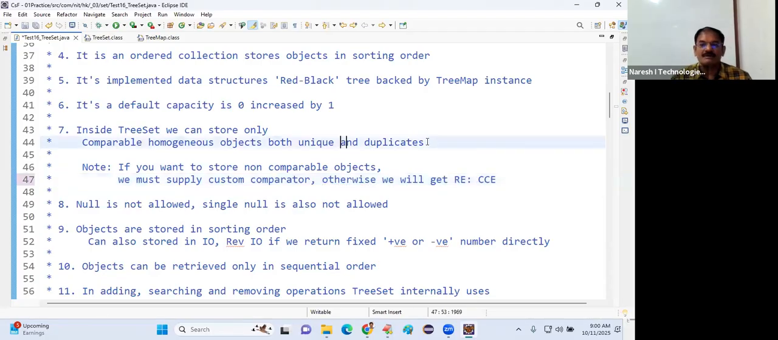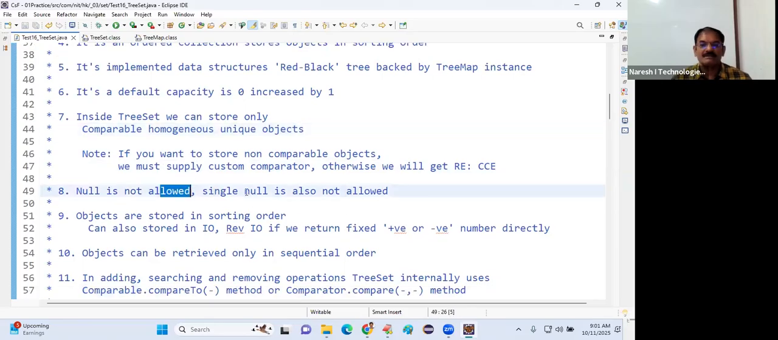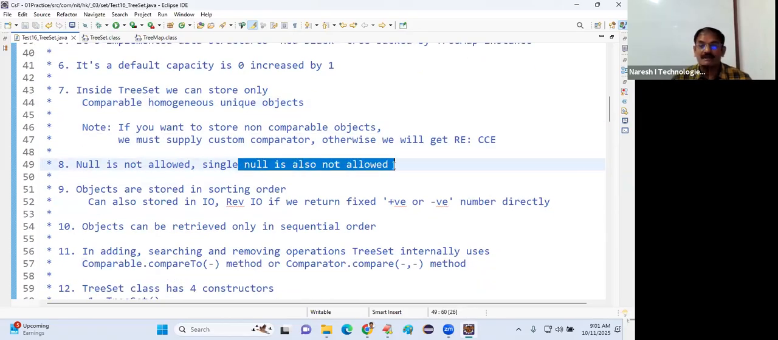Sorry, this duplicate I am removing. So some problem will come. TreeSet stores comparable, homogeneous, unique objects. Duplicates also allowed, but there is some problem there, I will show you. Null is not allowed. Even a single null is not allowed.